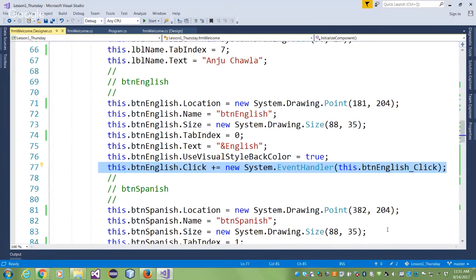So what has it done? Please look at the syntax. On the left-hand side, this means the current object. Dot button English is the name of the control. Dot click is the name of the event, right? Plus equal to is basically saying wire it, and it's using a delegate actually. These are called delegates. Delegates have already been written for you, and what it is saying is that the event handler that is going to handle the click event of button English is called button English underscore click.